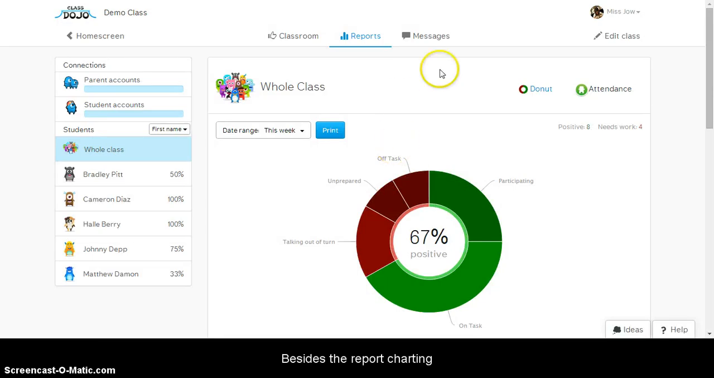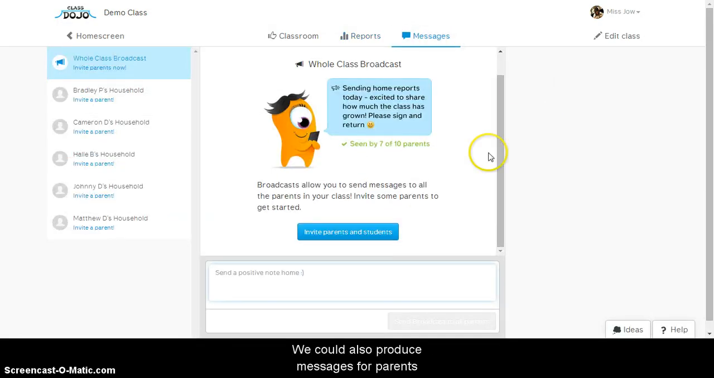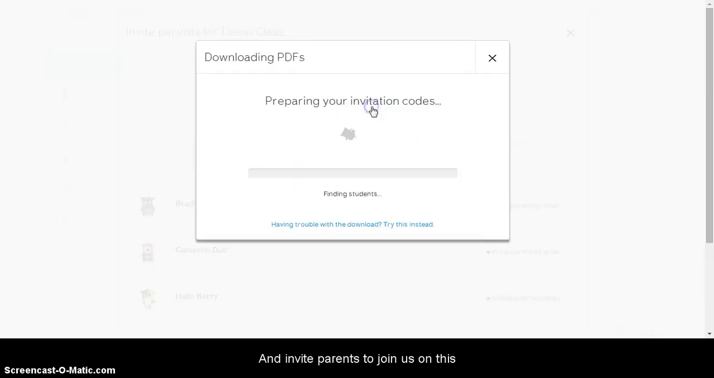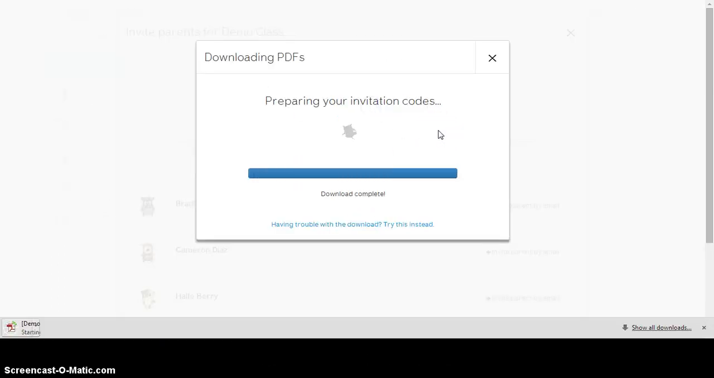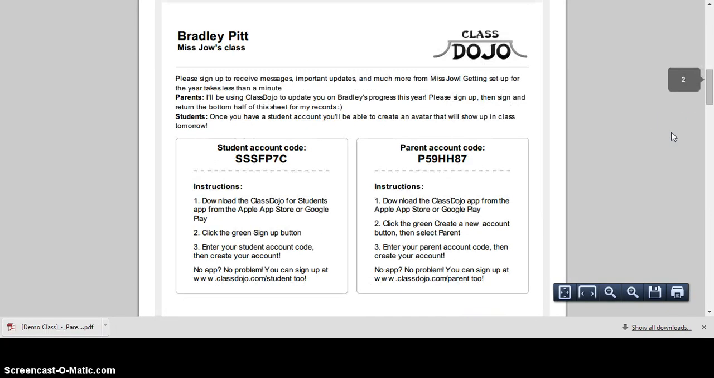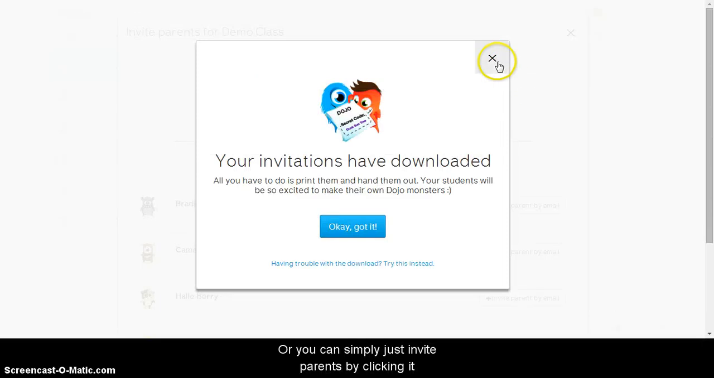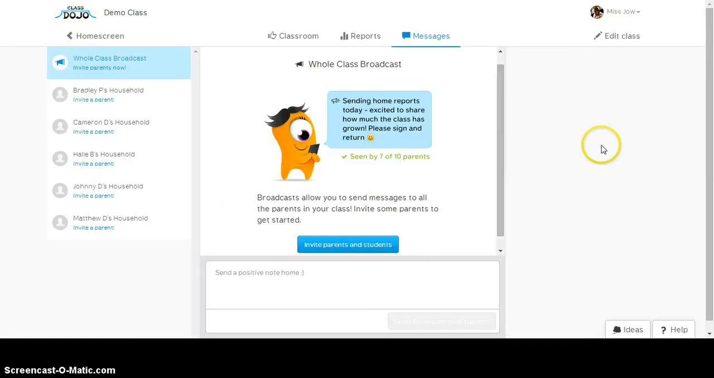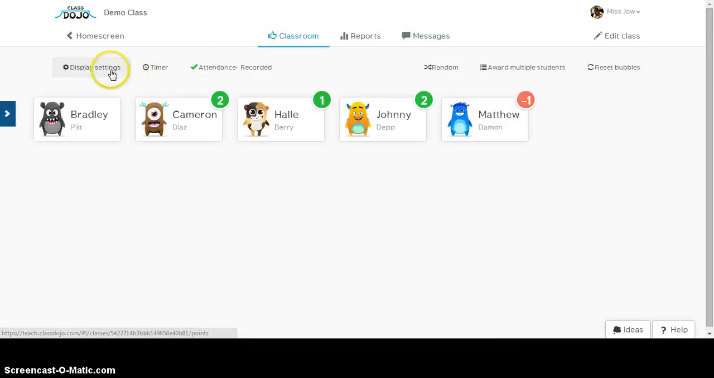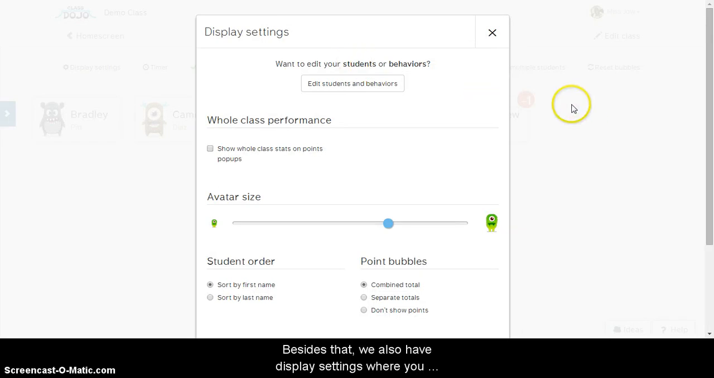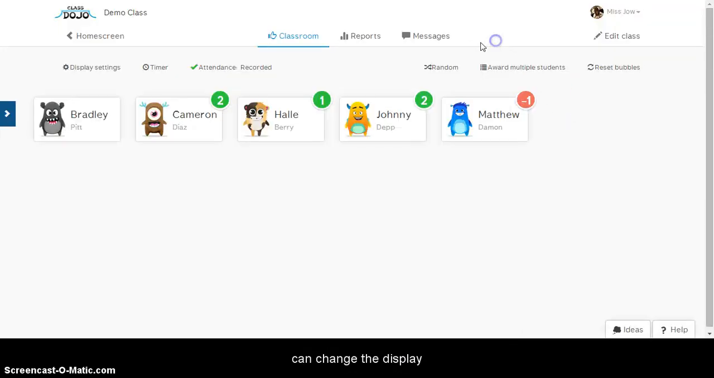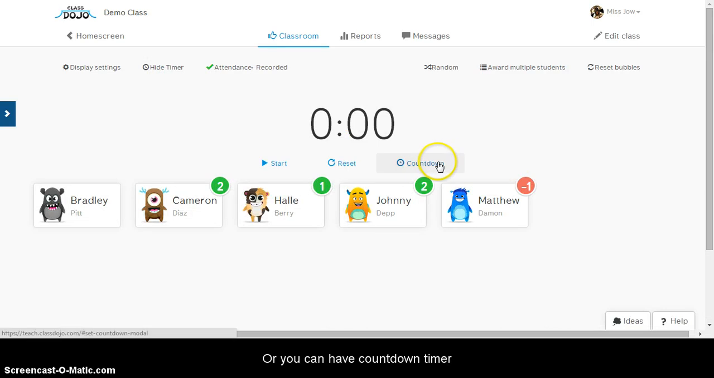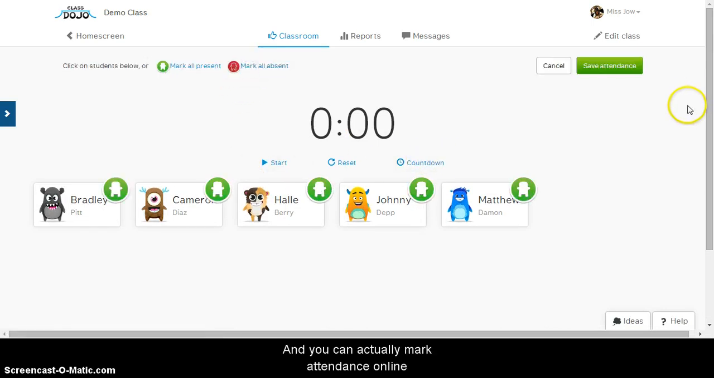Besides the report charting, we also could produce messages for parents and invite parents to join us on this with a free feedback template. Or you can simply just invite parents by email. Besides that, we also have a display setting where you can change the display, or you can have a countdown timer, and you can actually mark attendance online.